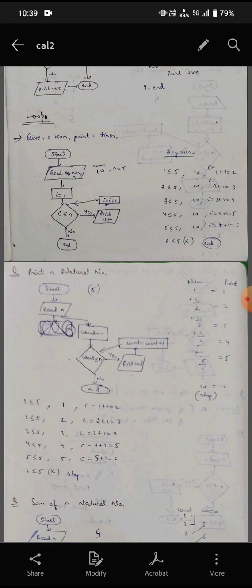i equals 1. Then check: i value must be less than or equal to n. n means 5 times. If 1 is less than or equal to 5, yes, print number 10. Then increment the i value, i equals 2. Is 2 less than or equal to 5? Yes, print number 10. Then increment, i equals 3. Is 3 less than or equal to 5? Yes, print number 10. Okay, then increment, i equals 4.